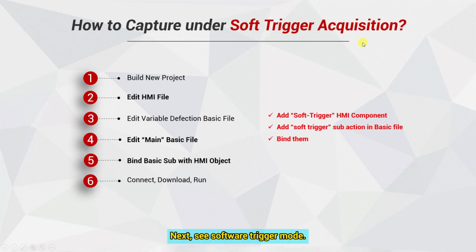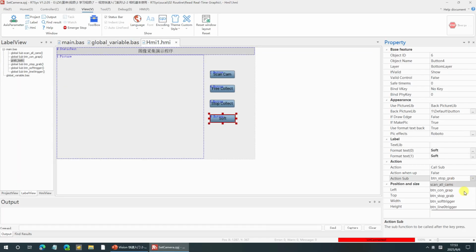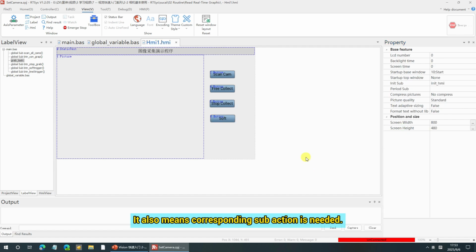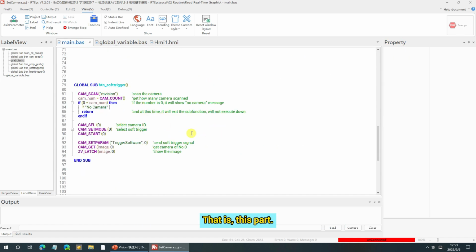Next, see software trigger mode. Actually, the steps are basically the same. The main HMI button is soft trigger. Add it here. It also means a corresponding sub-action is needed. That is, this part. When the camera is scanned, set the camera ID, and set the mode as 0. Then the soft trigger mode is set.